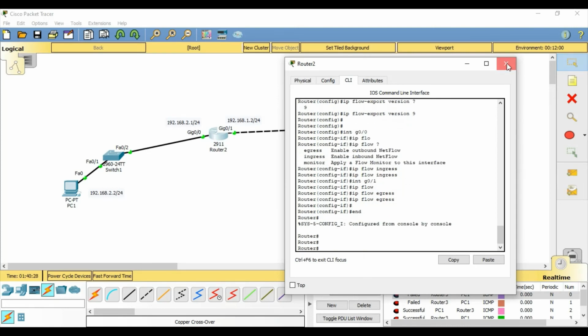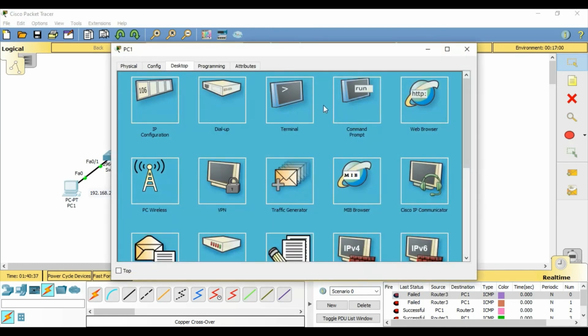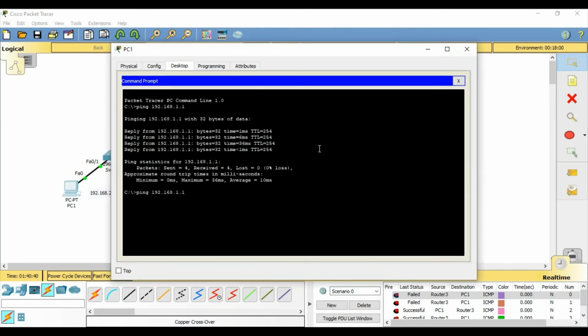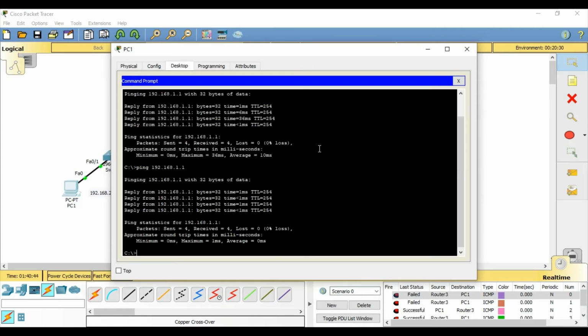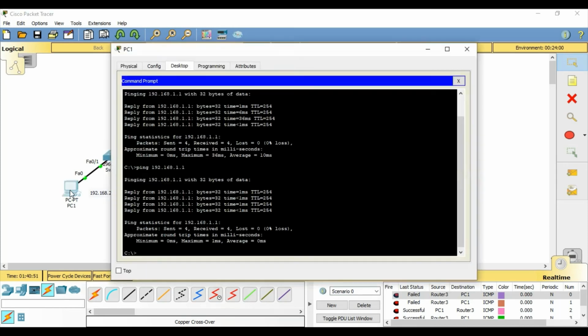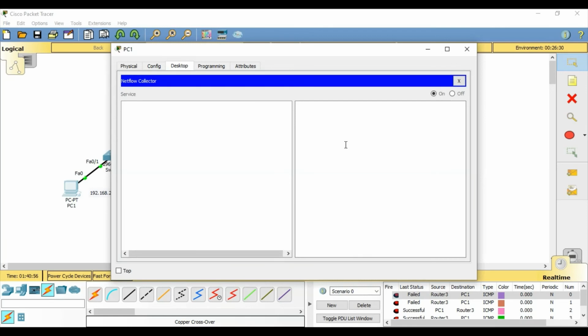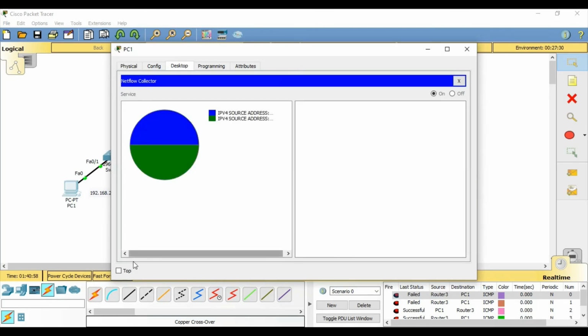Now it is time to check the network traffic. So we have to first ping the IP from one device to another device so that it can be captured on the NetFlow collector. So I have pinged 4 packets. Now let's see if it is monitored on the NetFlow collector or not. So here you can see there is no data, but you can see the data just came.